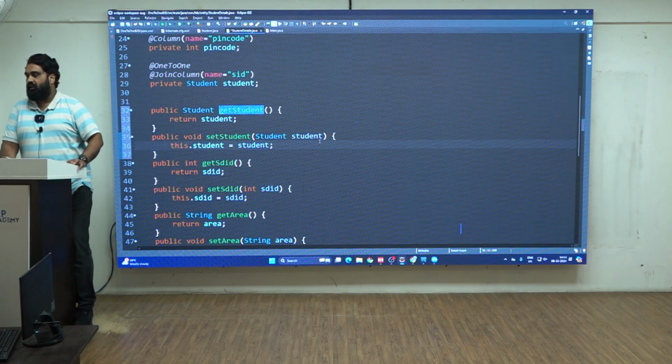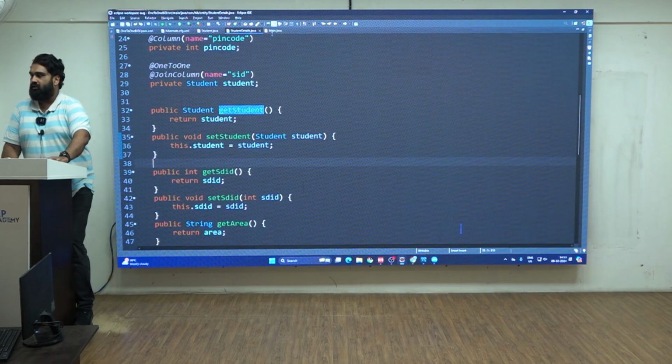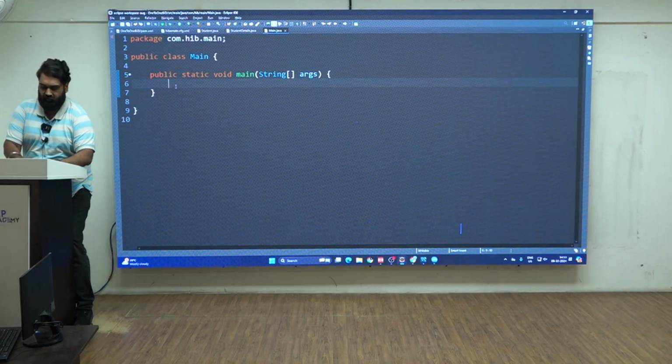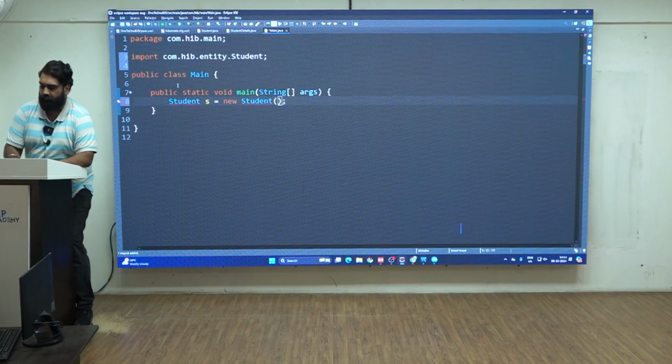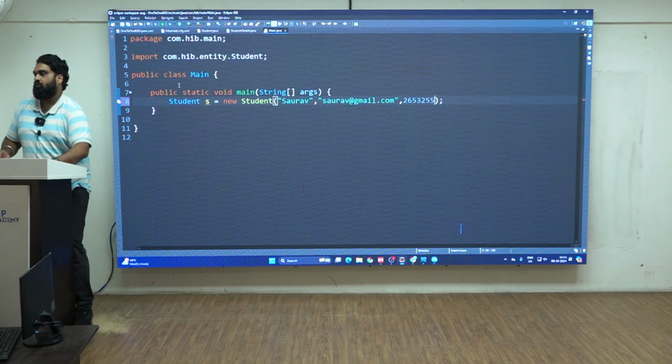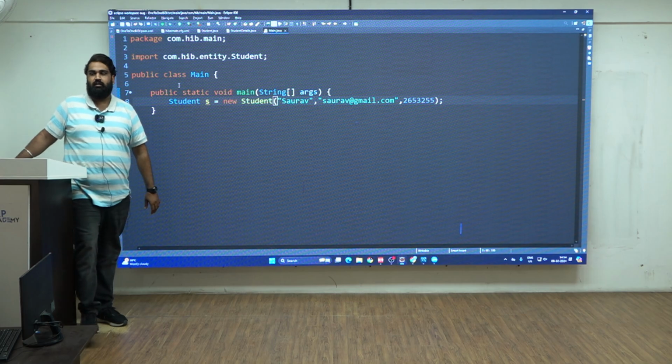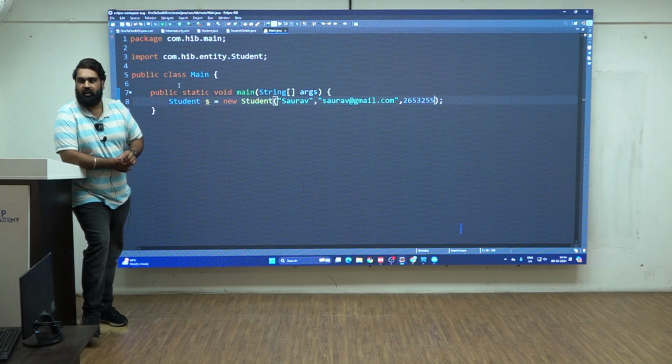Right. Now I will try to create a student object first. So I will say Student type s is equal to new Student, and the name, email and mobile number for a student I need to set. Name I will say as Saurav, email saurav@gmail.com, and mobile number, some mobile number I am going to set. Right? Name, email and mobile number I have created.